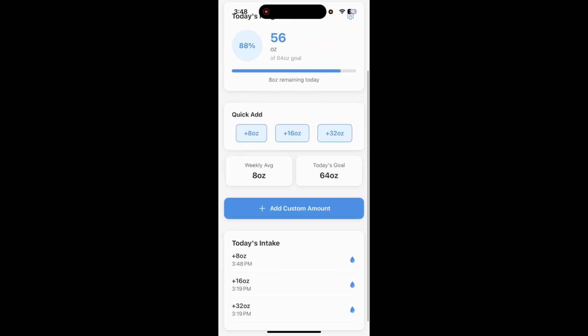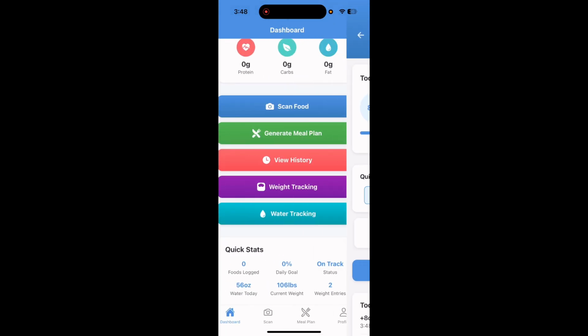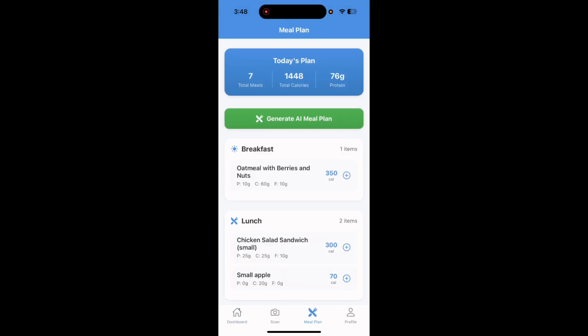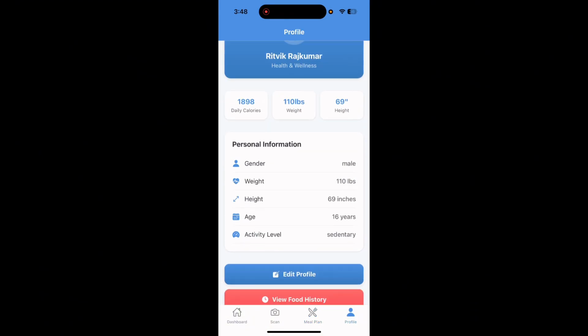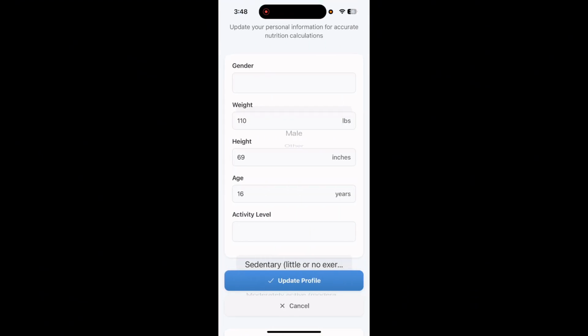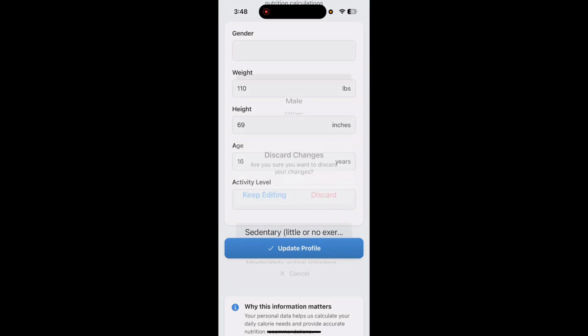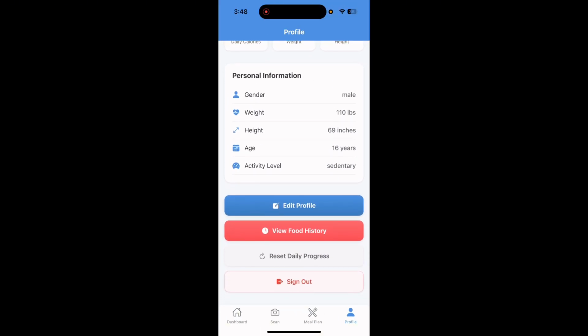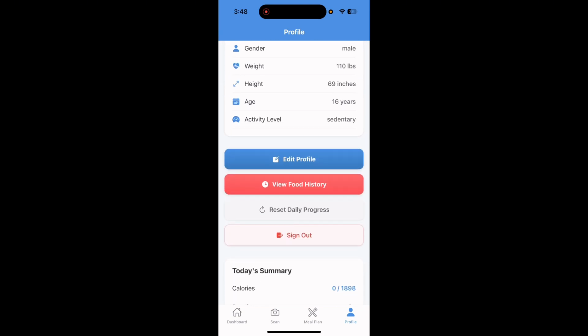You have your intake per time that you set it to. You have your quick stats on what you're doing, if you're on track or not. And your profile, which you can update. You can change your weight, your activity, and your age. You can also view your food history and your personal information if you would like to do that.